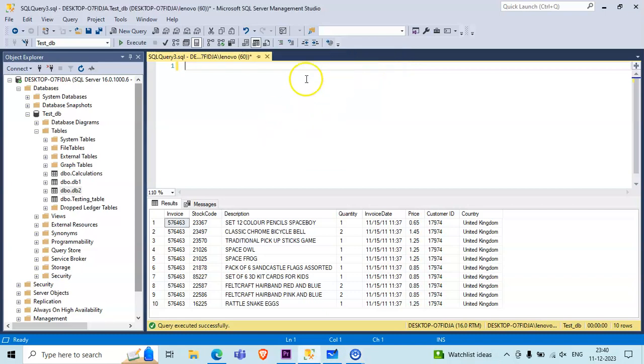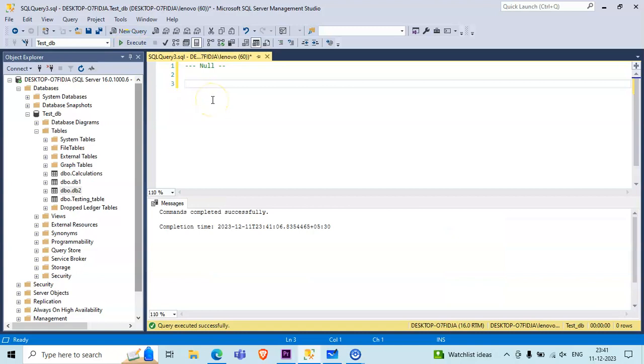So in this video we are going to understand two important things: finding the null values from the table that is present, and finding the values which are not null, and how this can be useful, that also we will understand.